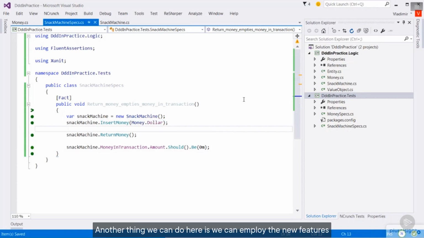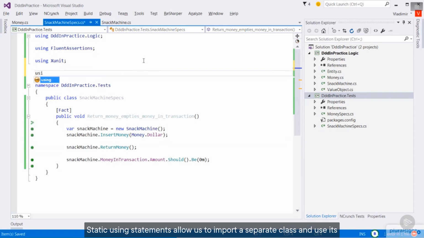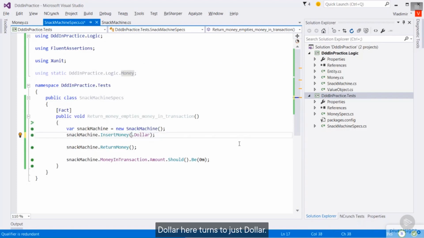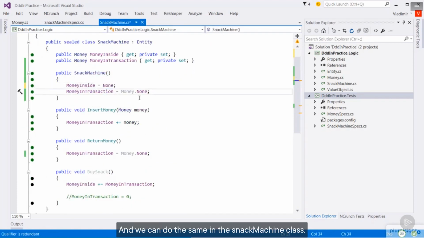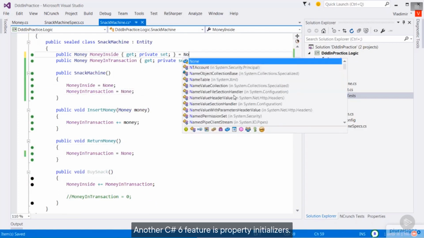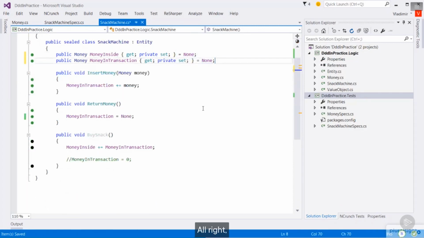Another thing we can do here is employ the new features of C# 6 and simplify our code even further. Static using statements allow us to import a separate class and use its static members without specifying the class name. So money.dollar here turns to just dollar. And we can do the same in the snack machine class. Another C# 6 feature is property initializers. I can just assign the money instances the initial values and remove the constructor.